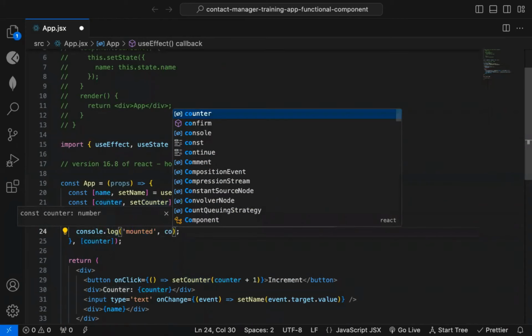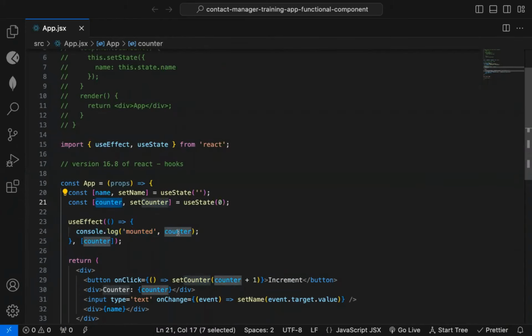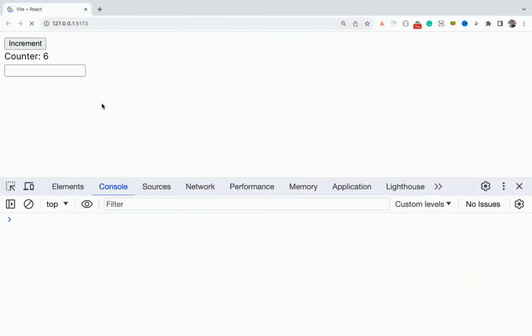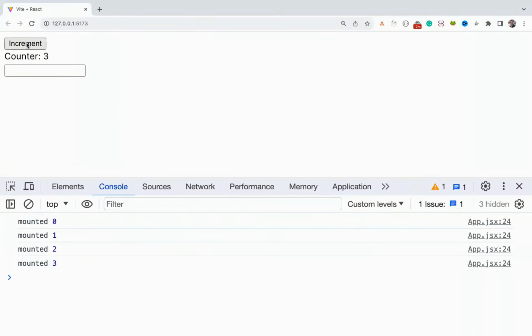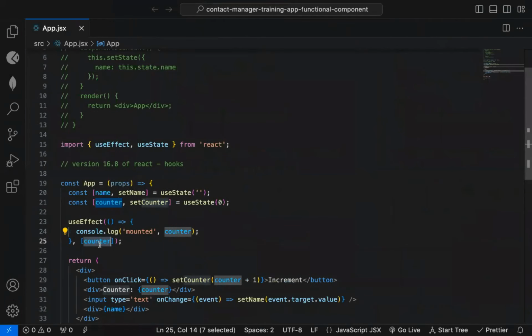You can also print that counter value. Counter is a direct variable, so you don't need this here. In class components, we always use this. So you can see whatever the updated value is, you get that value. Whenever the counter changes, this effect will run again.